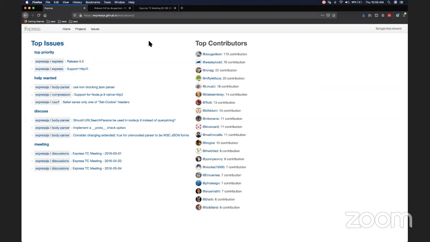So I'm going to talk first about expanding the contributor base, and then I'm going to talk about the tools that we're working on to do that, and then lastly I'll talk about what we're actually doing with Express 5.